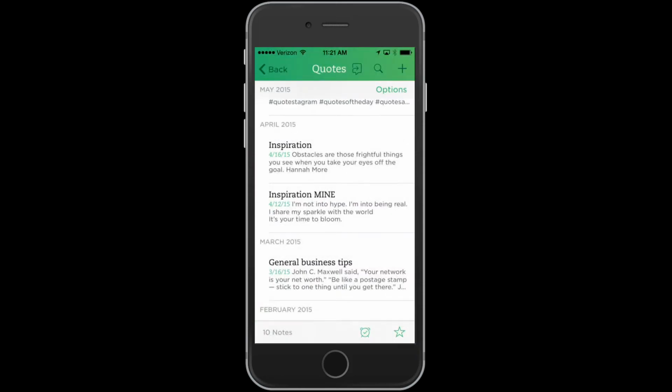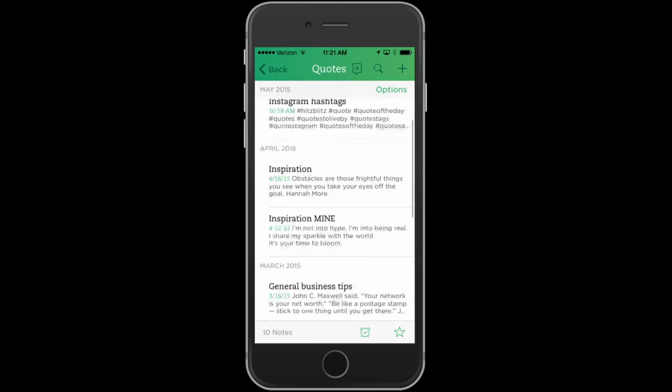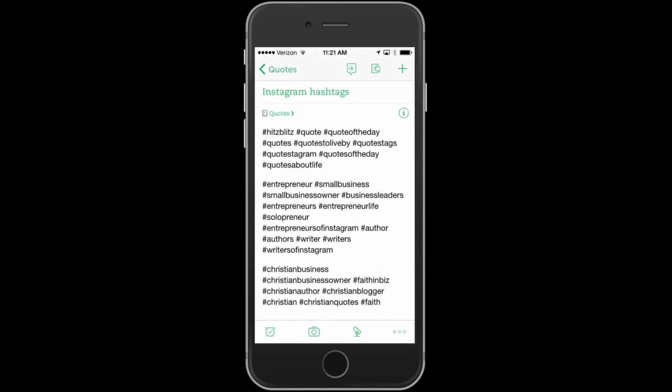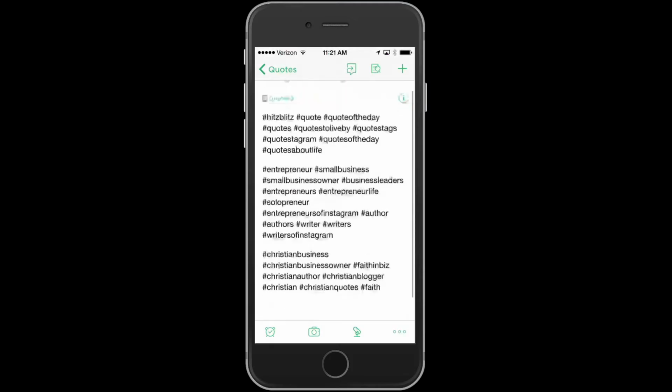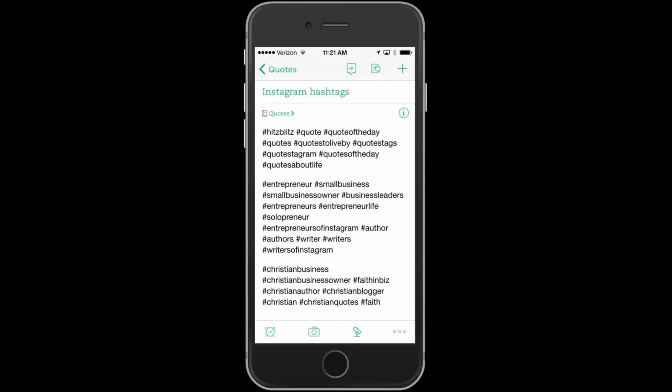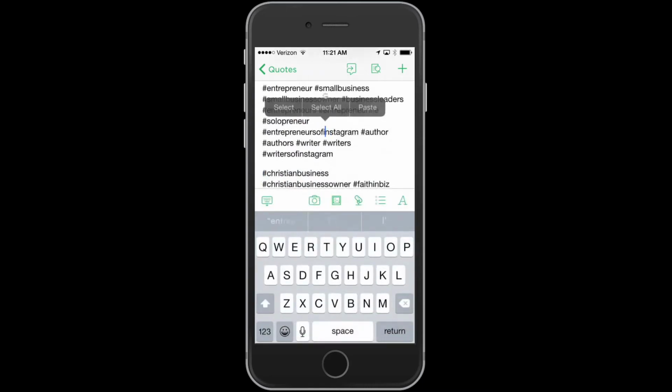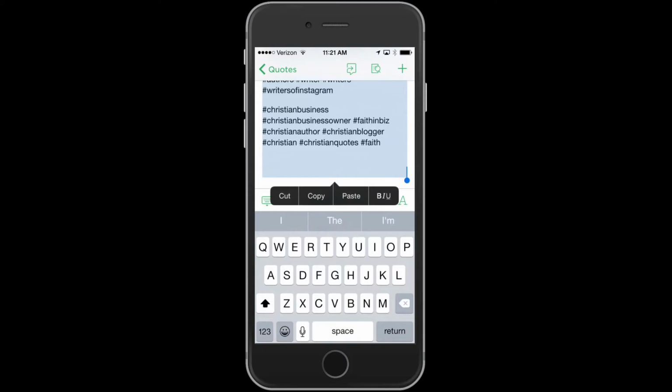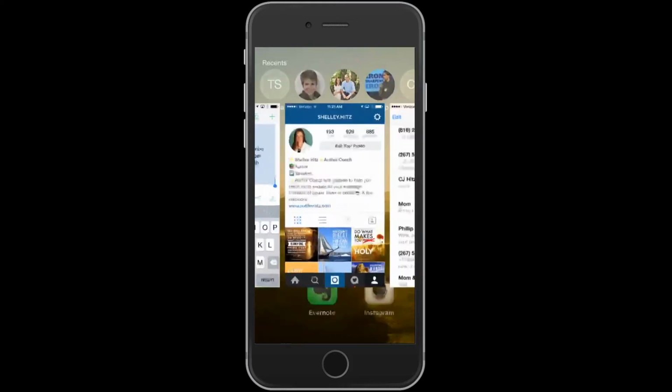Tip number 4 is when you're posting on Instagram, you can use hashtags. I have created a note within Evernote that has all my hashtags in here. And then what I can do is I can come here and press and hold, press select all, and then copy. And then I can come back over to Instagram.